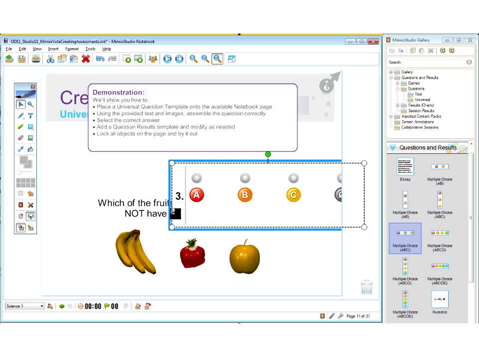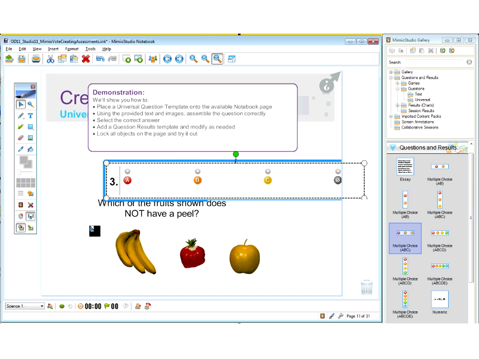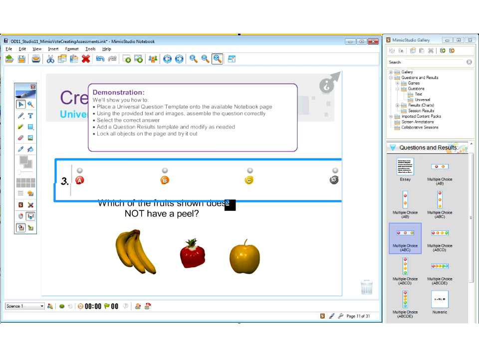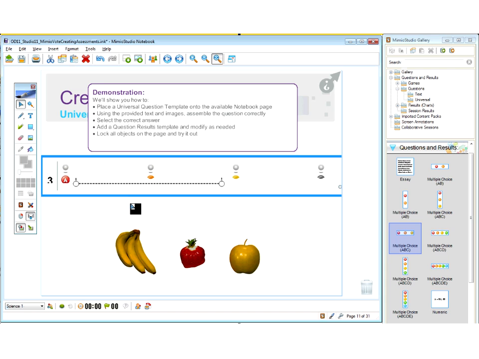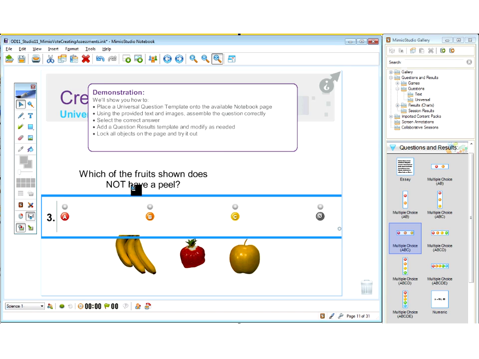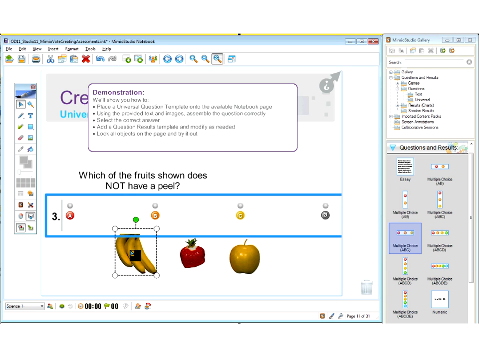I can resize it to fit better on my screen. I can hold the Shift key down while I drag it to change the proportion of it. Otherwise, it stays pretty well in proportion. So maybe I want to do something like this, get it on my page. I can set it up however I want. So maybe I want the question at the top. Let's maybe redo this a little bit. And then I can bring my graphics in.